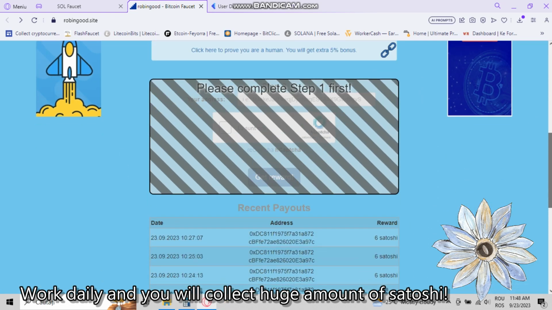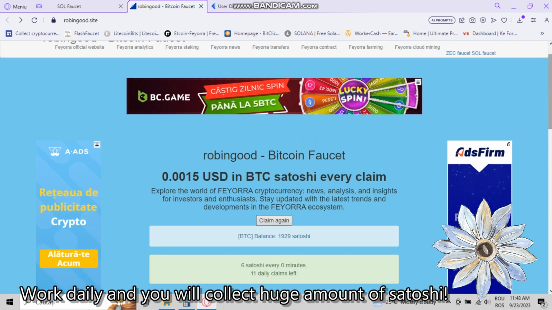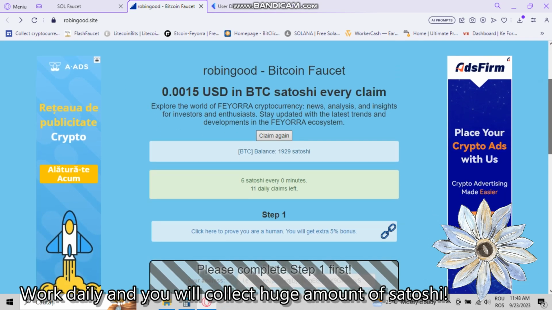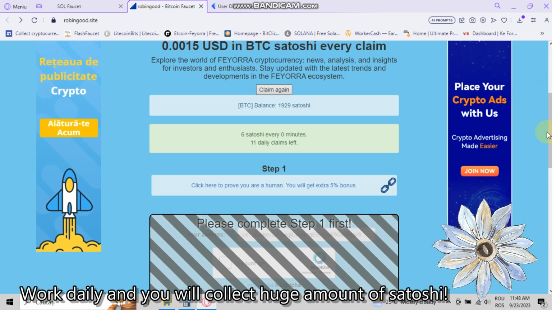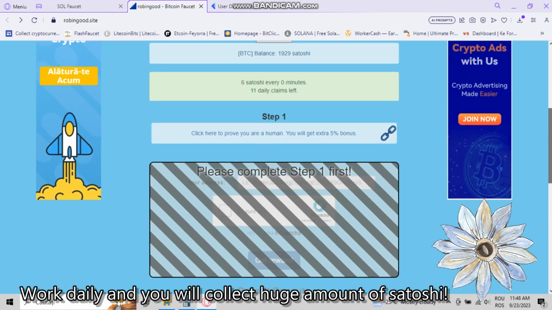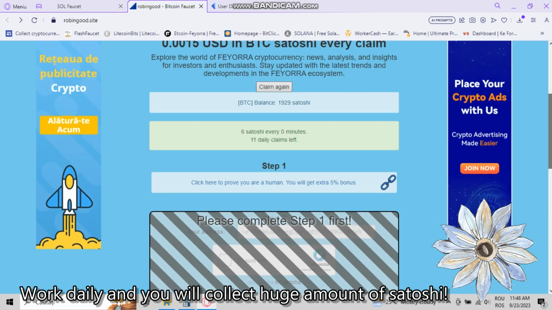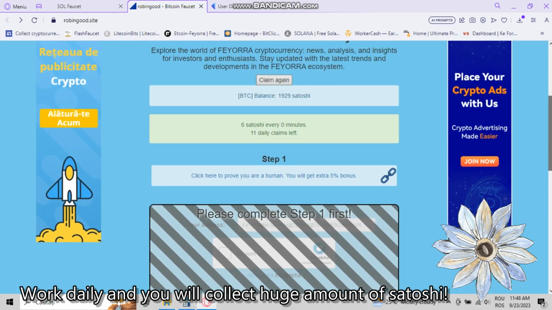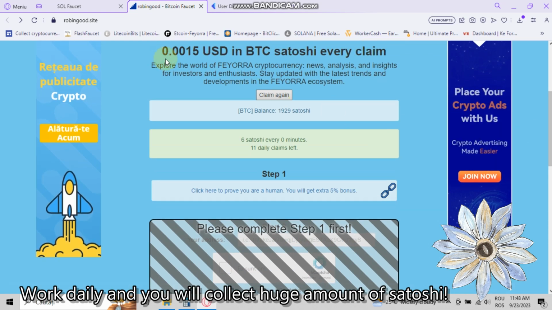So let's make some claims from faucet doing some short links. Okay, so we are here on robingood.com site, and now we will claim faucet by doing short links. Okay, so we have step one, click here to prove you are human. Okay, let's click.